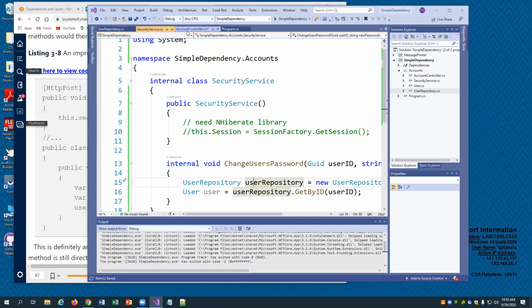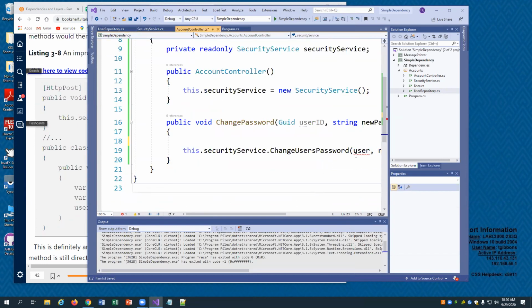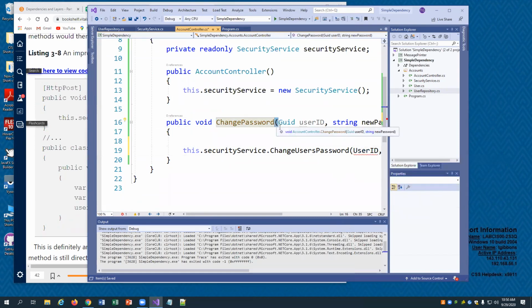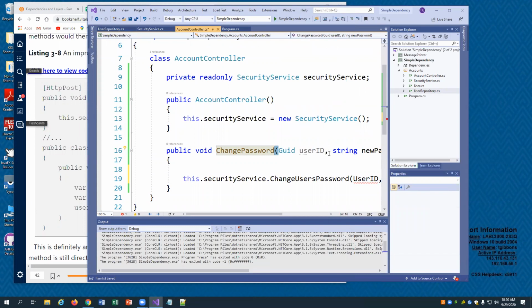So I don't know, I'm trying to see if you can make sense of this. So we were creating a user and passing a user around here. So inside account controller, we had a user ID. We went out, got the user, and then we sent that user to change user password here. But we don't necessarily have to do that. We can just pass the user ID.